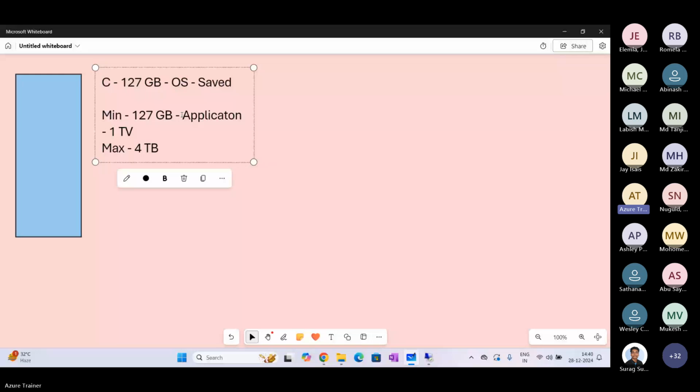You can see you have resources here. That is the way it's been configured here. So that is the maximum size it can be configured to, and it's available in a cloud scenario. So the moment you configure on the cloud side, by default the size is going to be 127 GB, and the maximum you can go up to is 4 TB. That is the size you can configure here.